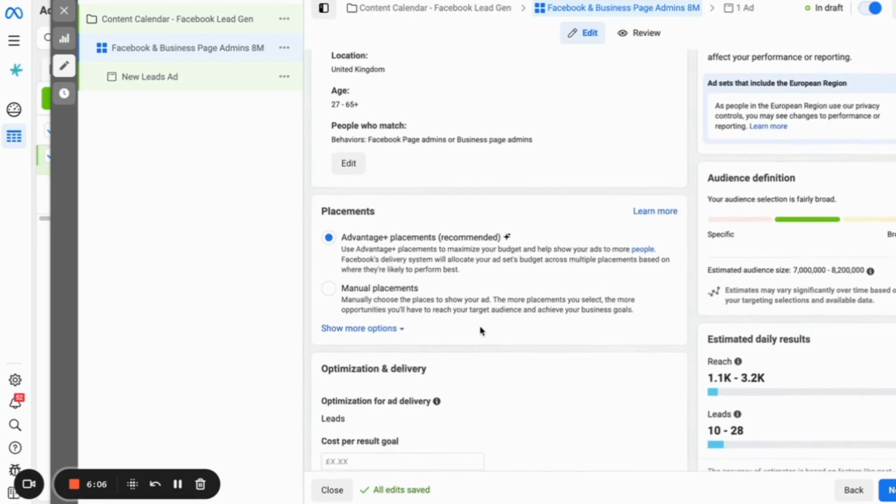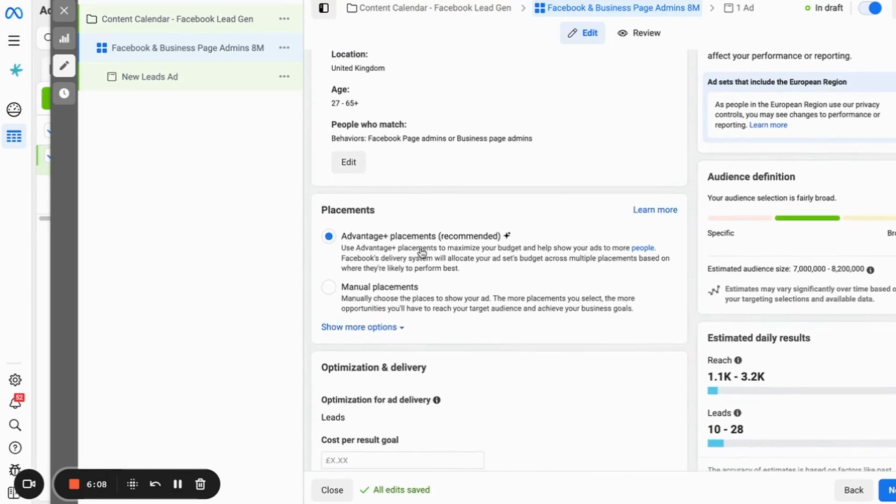Right, so we now move on down to placements, and wherever you see the word advantage used within your ads manager setup, it's essentially saying Facebook will be taking control of that aspect of the campaign. So here, Facebook are saying, we'll do it for you. We'll choose the right placements where we're seeing performance.